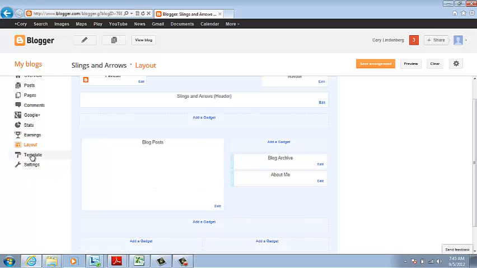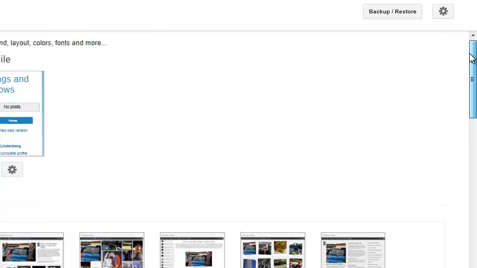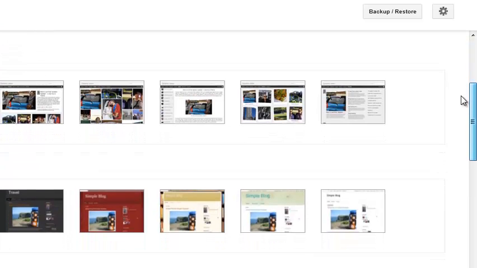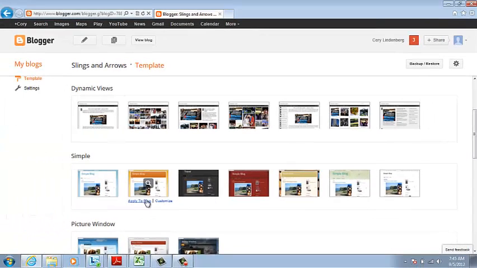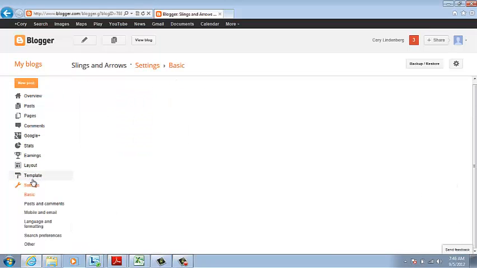It's your heart's desire. To edit the template, you can come here, scroll down, click on any of these different settings. Let's say you want to change it. You would just click on any of these different picture windows and then apply it to blog or customize. And there you can edit the different colors and what appears on your blog. And then finally, your settings.